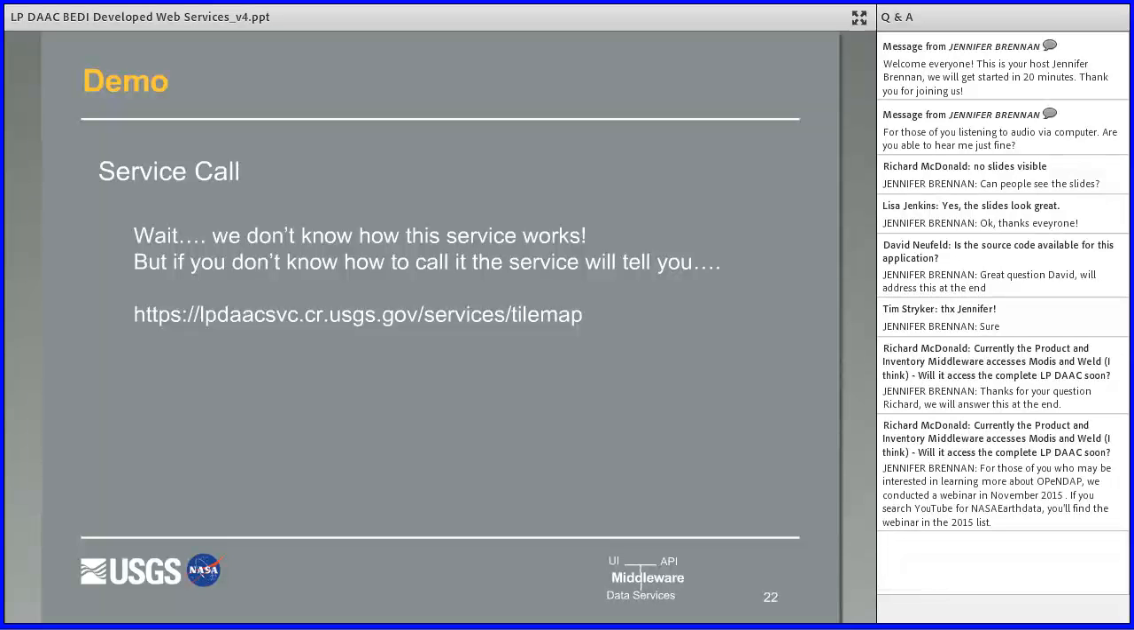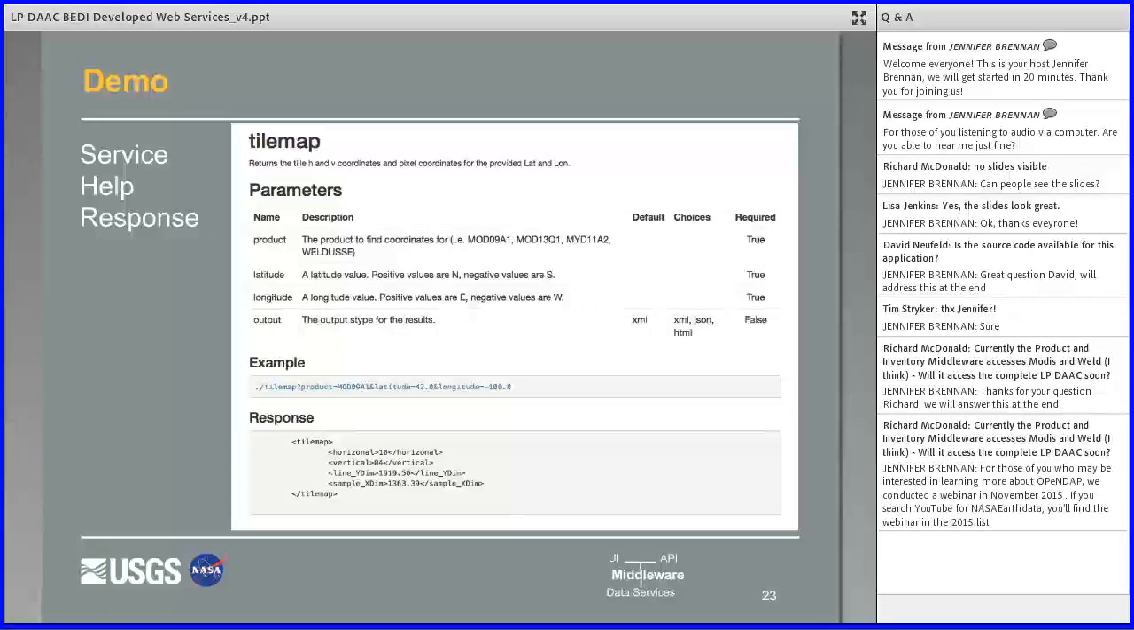And if you type in just that URL and you don't know what the service does, it actually will tell you. This is one of the things that we did because we wanted our services to be useful and usable by the people who were going to be accessing them. So if you call a service and you don't know how it works, it's going to actually return you a help page. In this case, this is the help page for TileMap. It tells you what it does, and it tells you what its parameters are, and it tells you an example. It can give you an example and tell you what its response looks like.